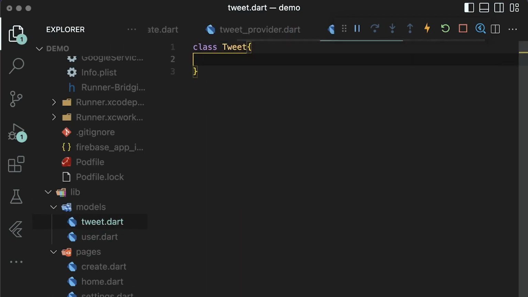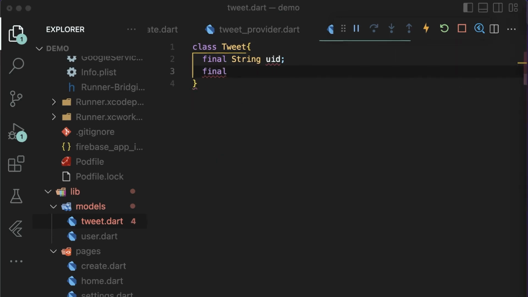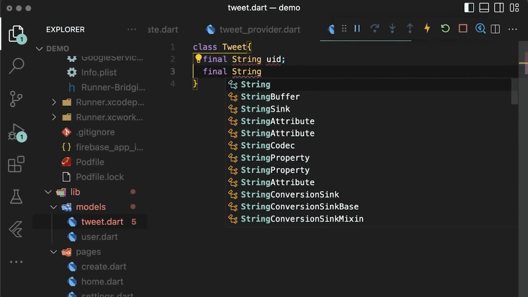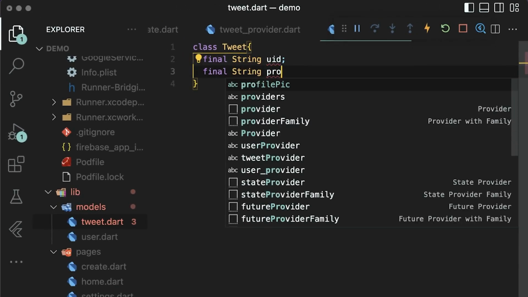So this model is going to be called tweet, and you got to think about what kind of information we need. So I think first we want the user ID of who posted this, because we want to be able to link it back to them and their profile. When we see somebody's tweet, you usually see their image right on there too. So we're going to pass their profile picture as well.